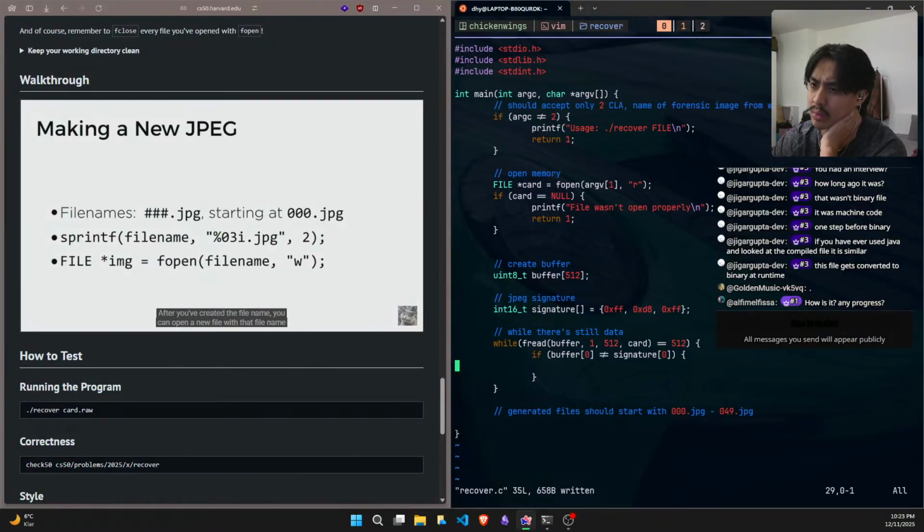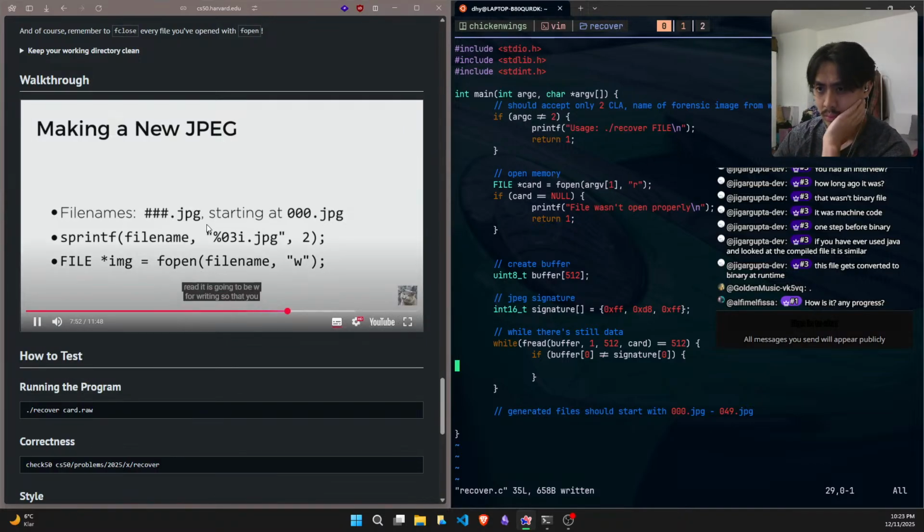After you've created the file name, you can open a new file with that file name by calling fopen again, this time providing as the first argument the name of the file you want to open. And now the second argument to fopen, instead of "r" for read, is going to be "w" for writing. So that you can begin to write to this new file all of the data that you're going to find from the memory card.